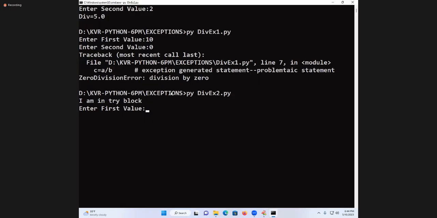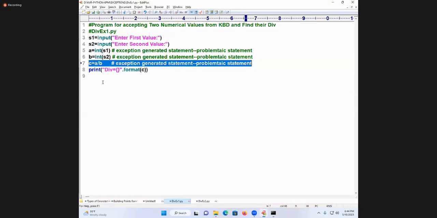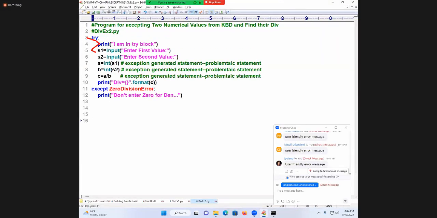I am in the try block. 10 and 0. Go to div2, not pressing the enter key yet. It is entering inside, reading the value 10 and 0, converted into integer, and c is equal to 10 by 0. What happens with 10 by 0? Exception. It comes out of which block? The try block. Looking for which block? Is it matching? The exception which is occurring and what you are writing is matching. Yes. What message is coming? Don't enter 0 for denominator.